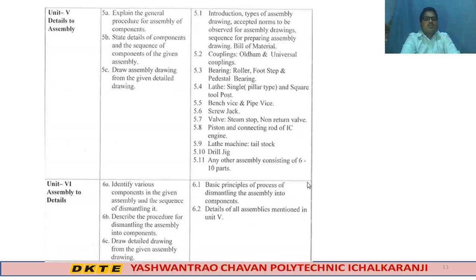And last is the assembly to details. In that same syllabus as compared to details to assembly, but in this chapter they will ask for assembly from the details.